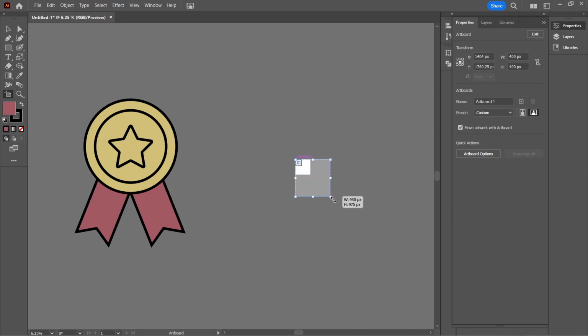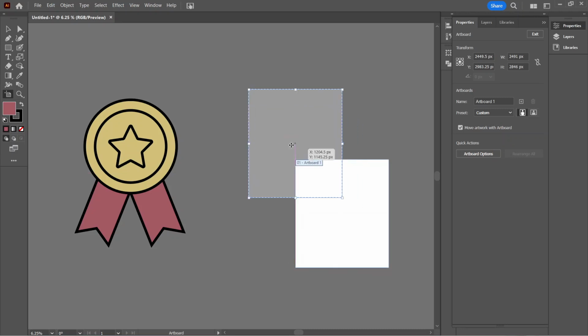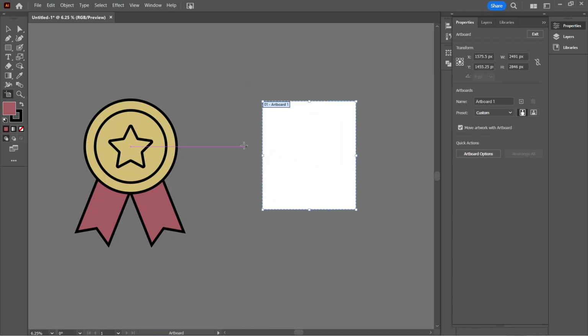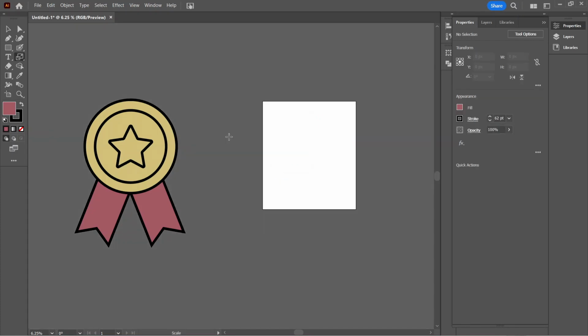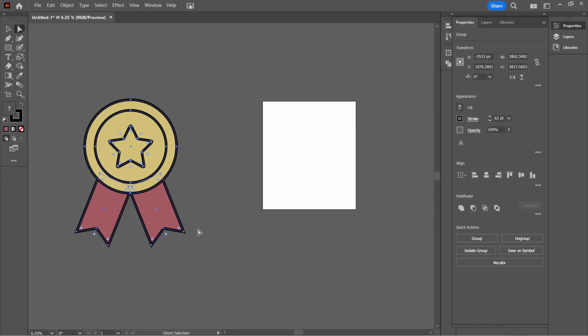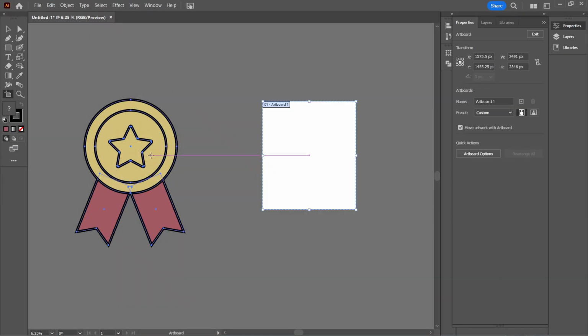You can also resize any artboard by clicking on a corner and dragging, just like you can do with a shape. If you need your artboard to fit only your selection with no extra space, then click and drag over the design. Double-click anywhere on the design and the artboard will appear around it.